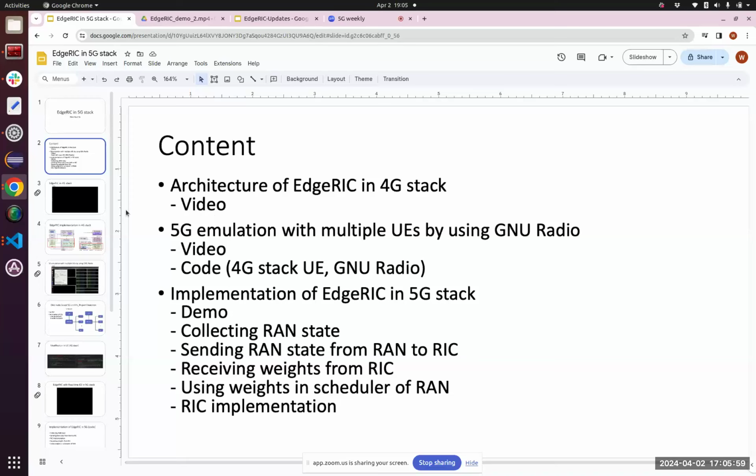Then I'll briefly explain the design of the EdgeRIC. Then I'll explain the 5G emulation with multiple UEs using GNU Radio, and show some videos, and then explain the parts where I modified the 4G stack, the UE and the GNU Radio part.